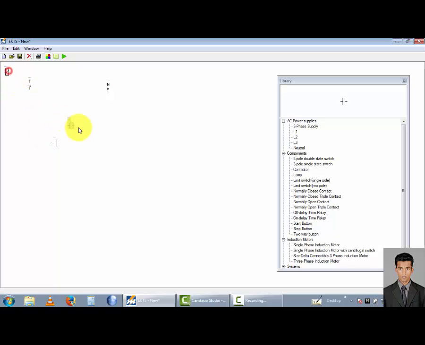Okay, now I draw the control circuit of the two motor power circuit. So this is method 2. Rotate 270 degrees, rotate 270 degrees, rotate 90 degrees, rotate 90 degrees, rotate 270 degrees, and rotate 270 degrees. This one is rotate 90, and this one is rotate 90.